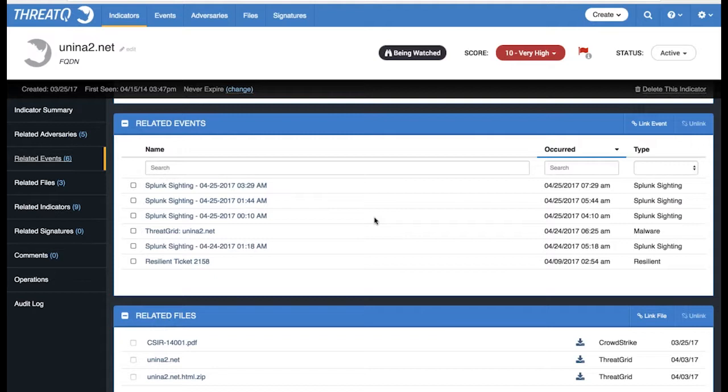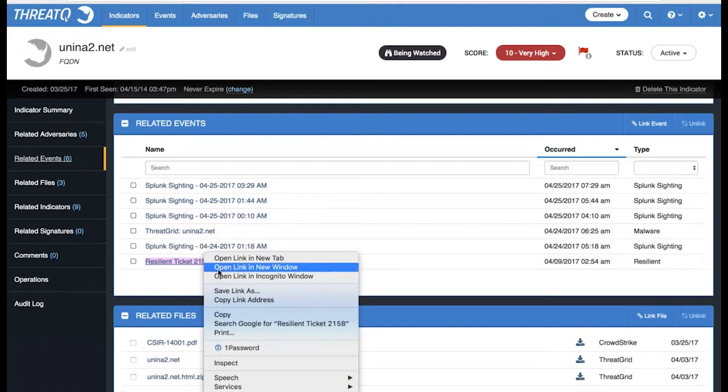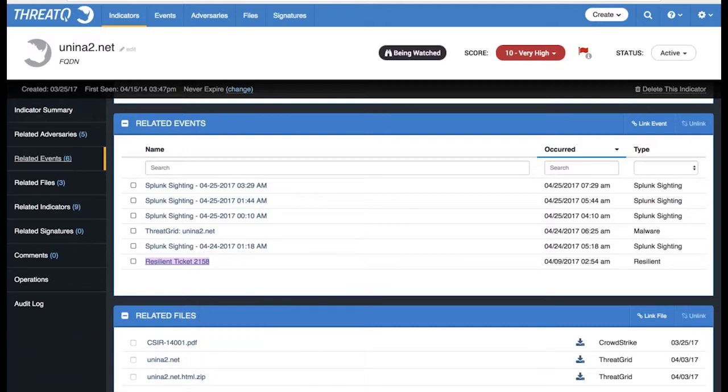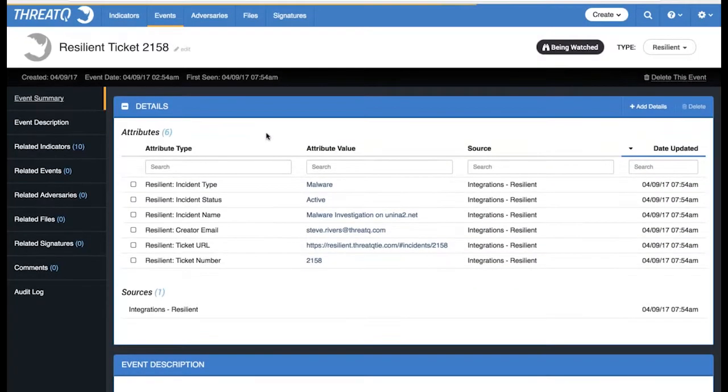So the next thing that we can do is look at related events. Related events are events that are coming in from third-party technologies, like the Splunk example I showed you earlier. So the beauty of this is that it then actually starts to make your threat intelligence data more relevant. And the reason for that is that this is now starting to show you where this particular indicator, Anina2.net, has been spotted or analyzed positively by any of the technologies that we're connected to within our infrastructure.